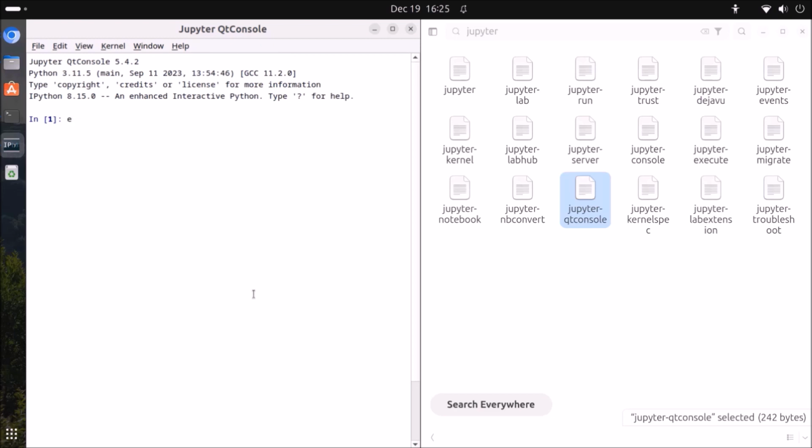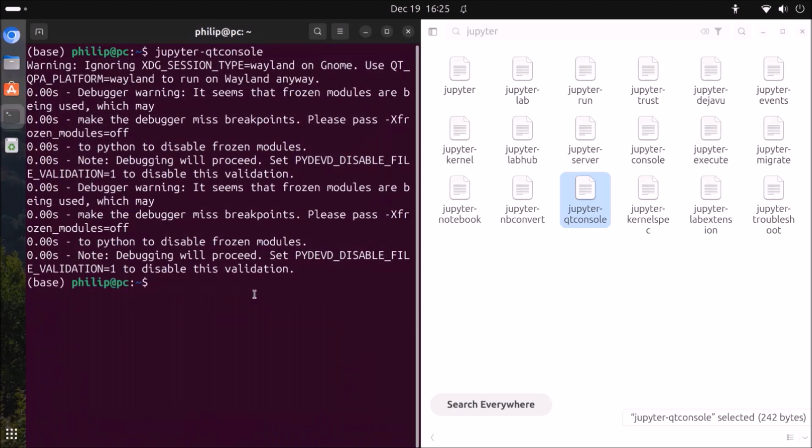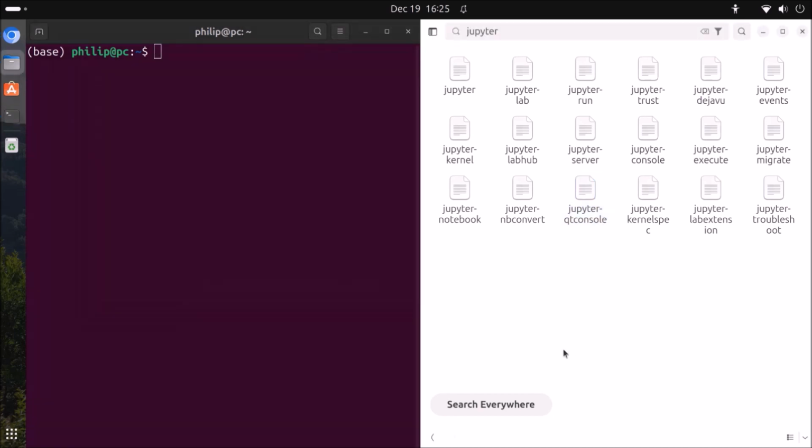And notice that the normal Linux terminal is busy while the Qt console is running. So once the Qt console closes, the terminal should show a new prompt. And we can have a look at using Jupyter Notebook now.